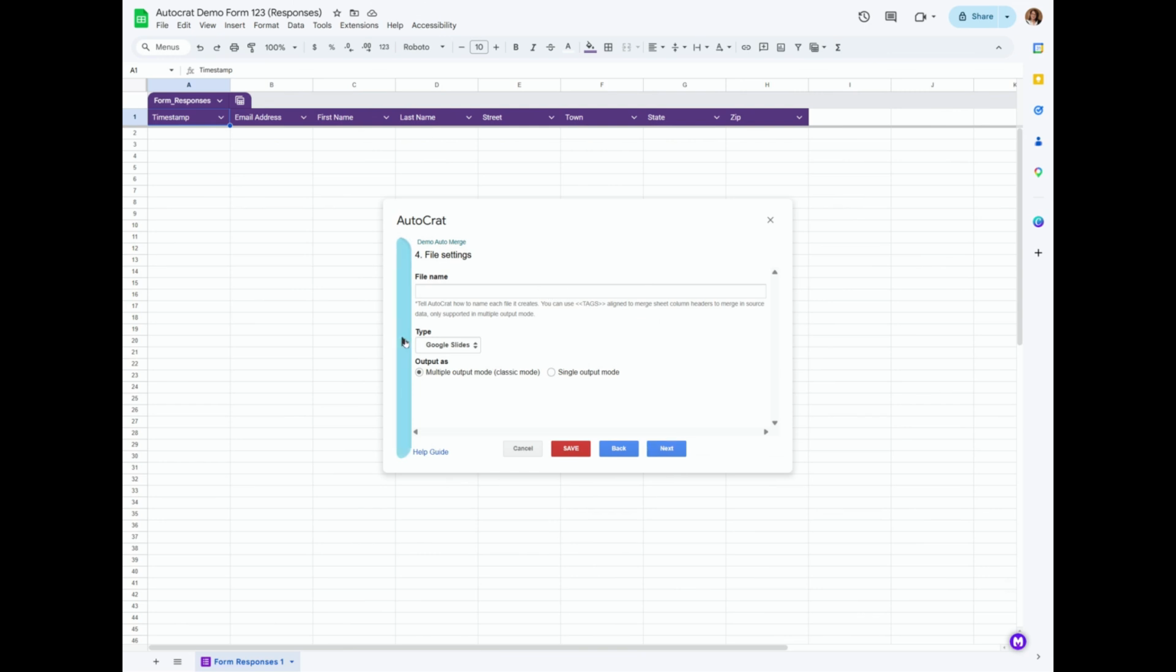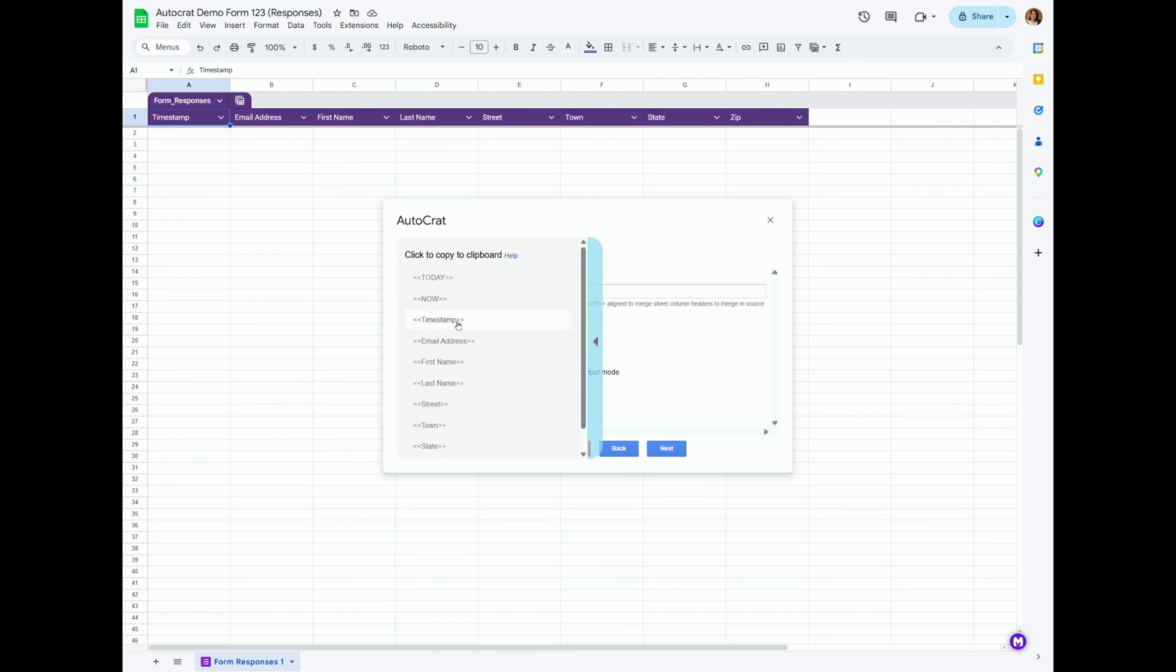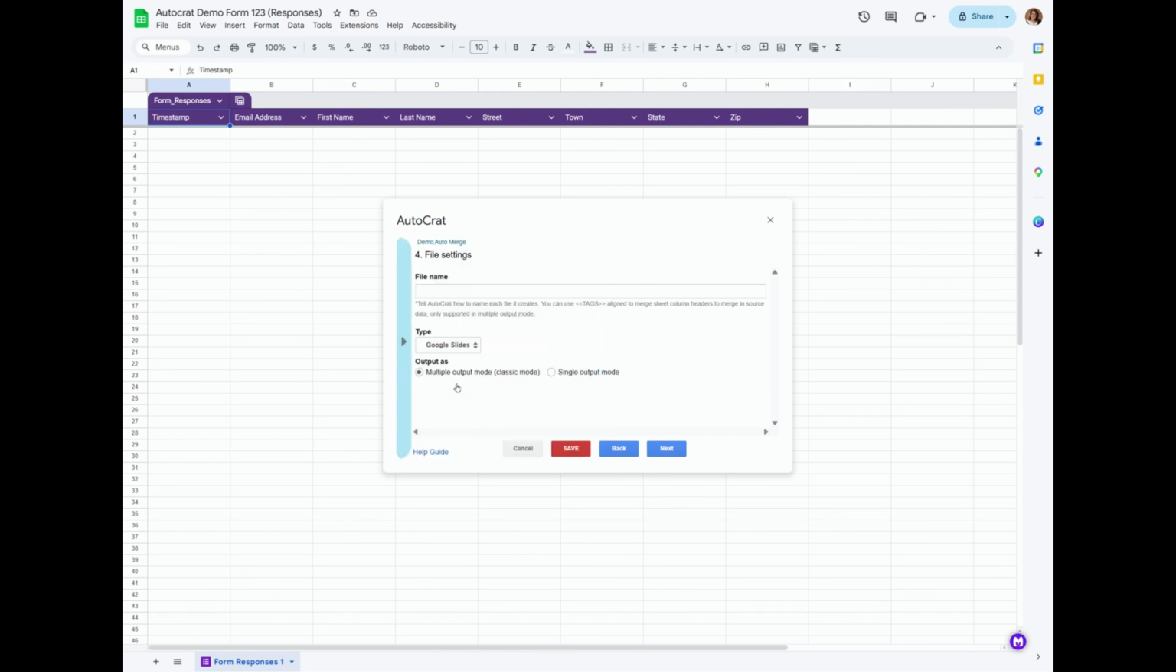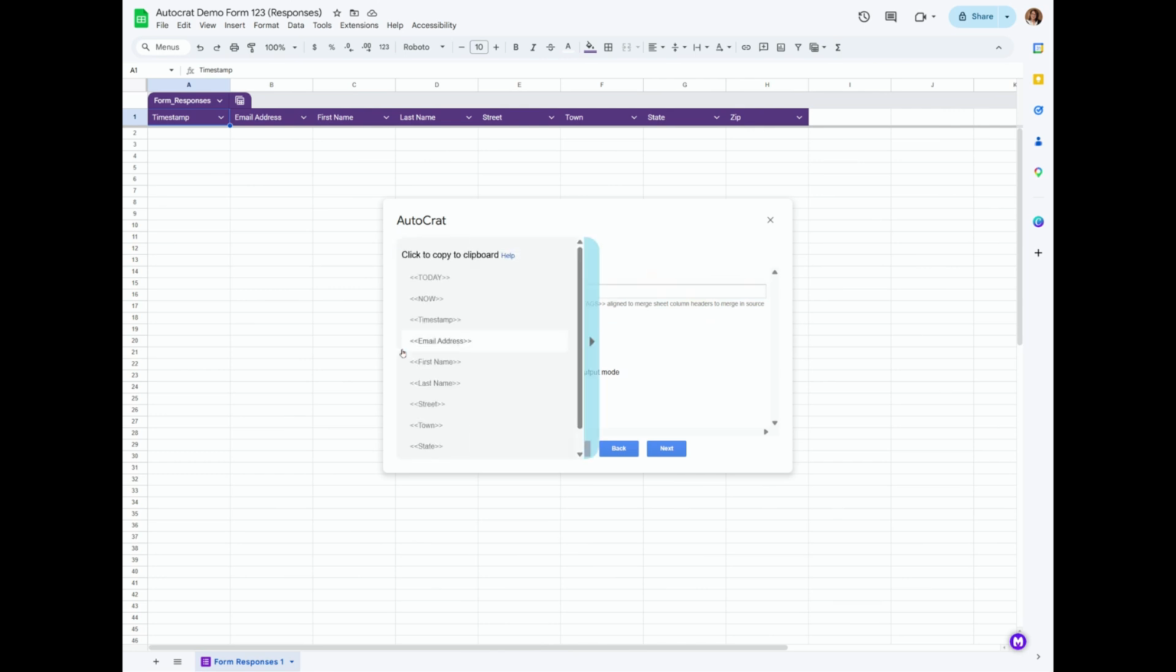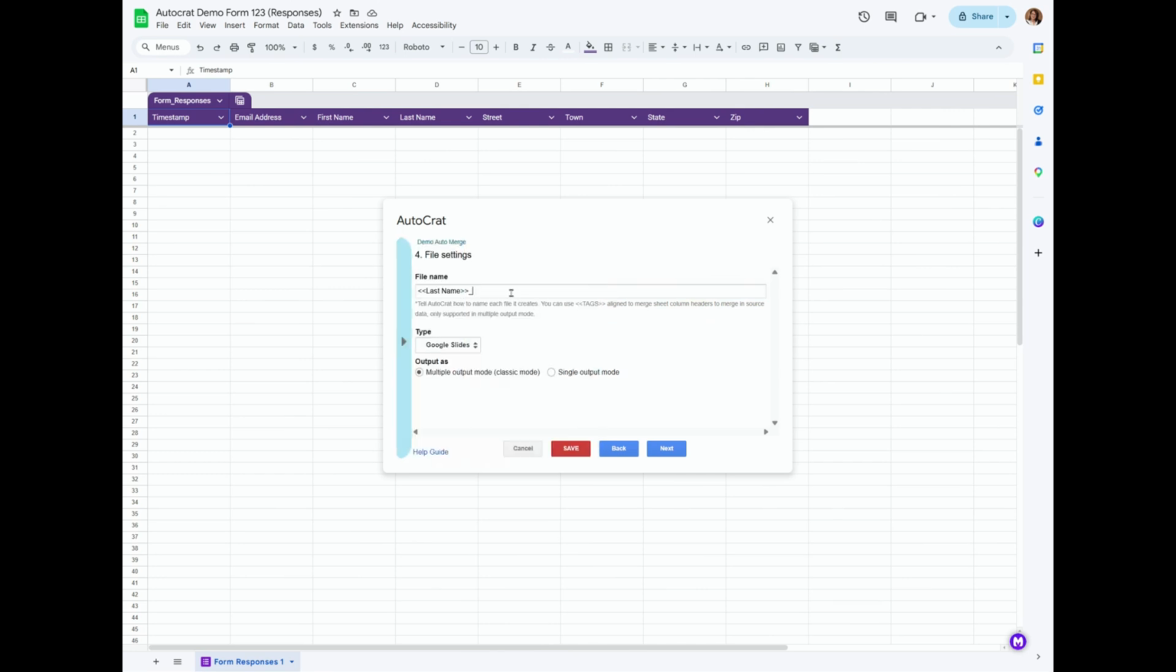So I'm going to click this little bar over here, and I'm going to do last name, and when I click on last name, it just does a copy for me so that I can paste it. And then I'm going to do an underscore, and then I'm going to do first name, and I'm going to paste that over there, and I'm going to do underscore, and then I think I'm going to do timestamp just so I can see when this went in. And so now this is what the file is going to be named. So you want to use a file naming system that makes good sense to you.